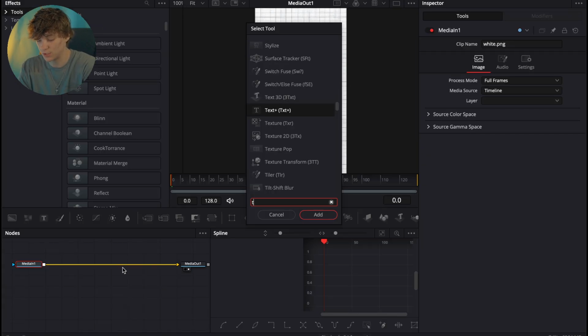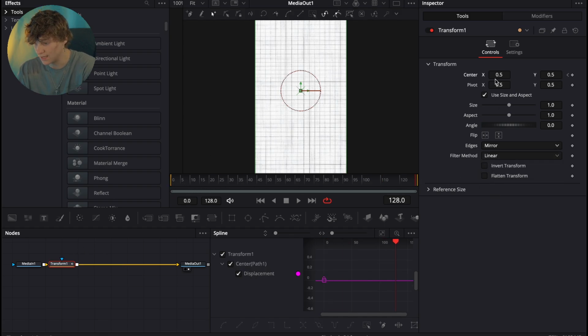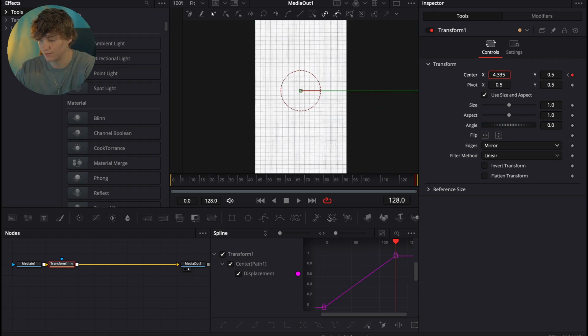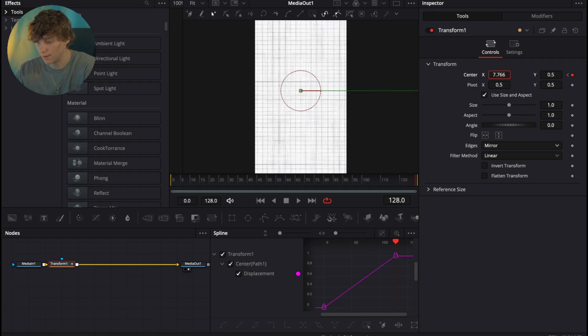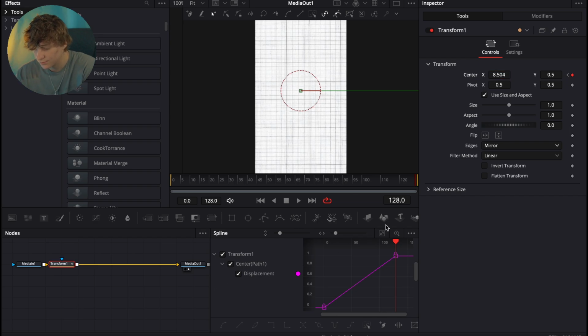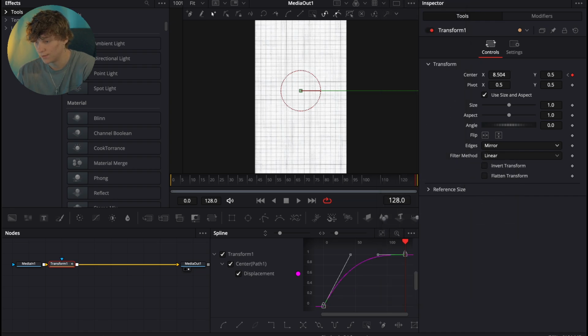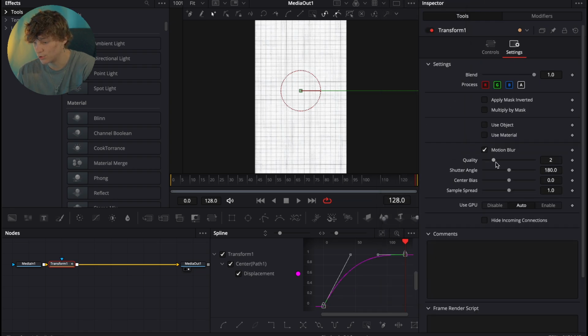Now pay attention, because we're gonna hit shift space for a transform node. We're gonna go to edges and select mirror. And we're gonna hit a keyframe on frame 0 and go to the end, and we're gonna go to about 8. So right about there. Okay, so then we're gonna go to zoom to fit with the spline open. We're gonna hit Command A, double click, and then go to ease, and then go to out cubic, all right? Then we're gonna go to settings, apply motion blur, turn the quality and the shutter angle all the way up.